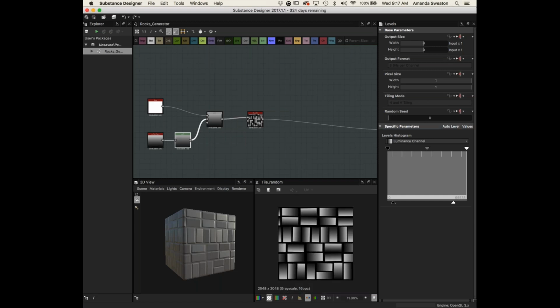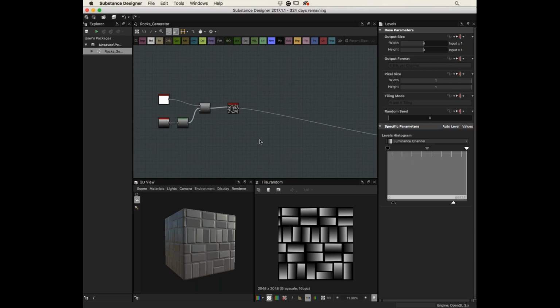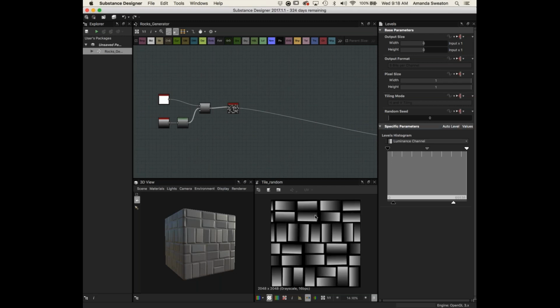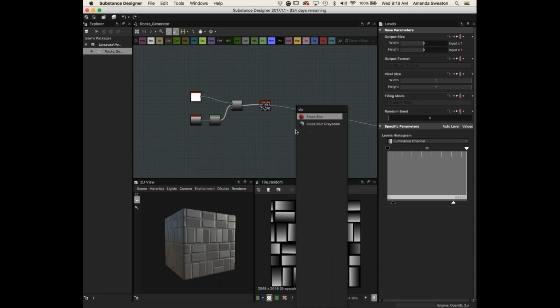So the next thing that we're going to want to do is add some damage to the edges of these rocks, right? So this is where we come to one of my favorite nodes, which is the slope blur. How many of you guys have used the slope blur at this point? Cool. So with the slope blur, what's really fun about this is I'm going to be able to chip away the edges of this rock using the slope blur node.